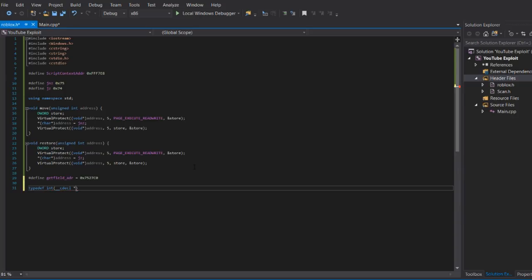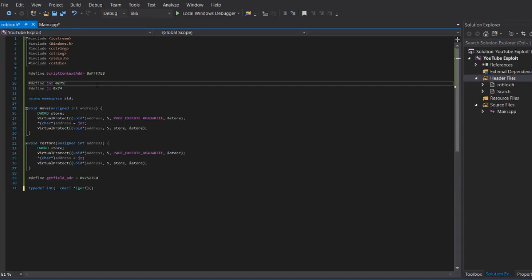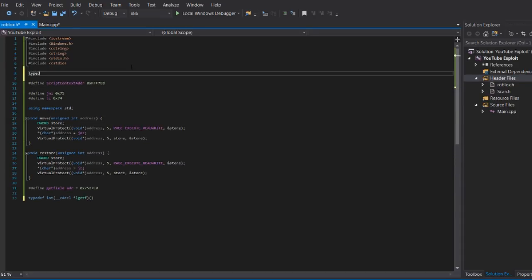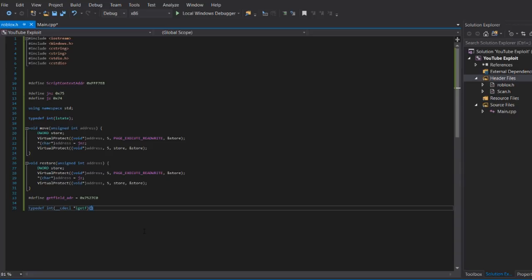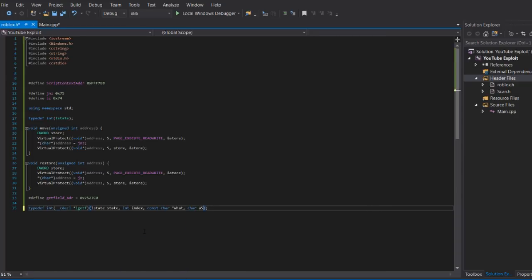And this is where its name is going to be, so I'm just going to do lua get def, because why not? And then you're going to put parentheses, and inside of this is where your arguments will go. So the Lua state, index, name, and then the security argument. So you can go here and do typedef integer Lua state. That's your Lua state. Now you can do lstate state, integer index, constant char, and char a5 or whatever you want. Just call mine secure sec, why not?